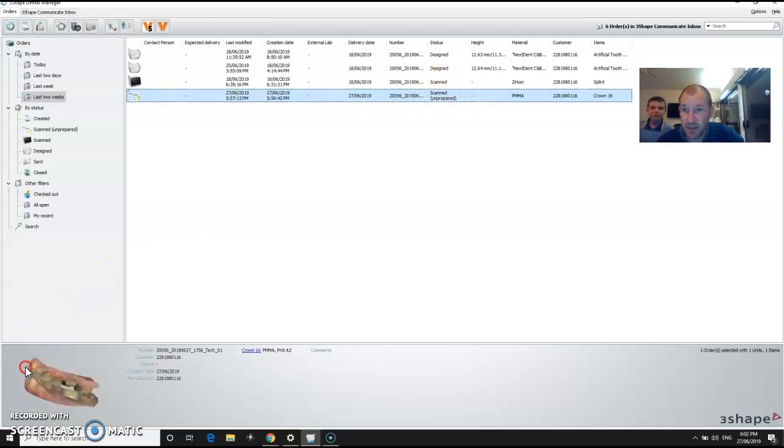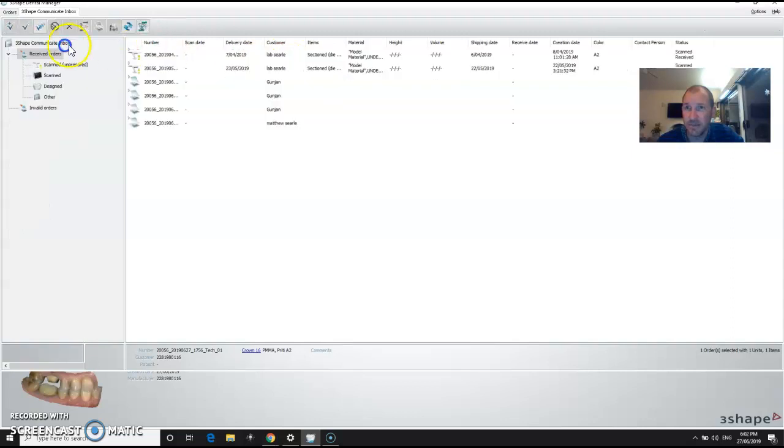Dental system. So this is a 3Shape lab software. What you're going to be doing is scanning on the Trios and sending it to your lab software. So the lab software looks like this. You're going to receive the scan in your 3Shape Communicate inbox. You're going to accept it.